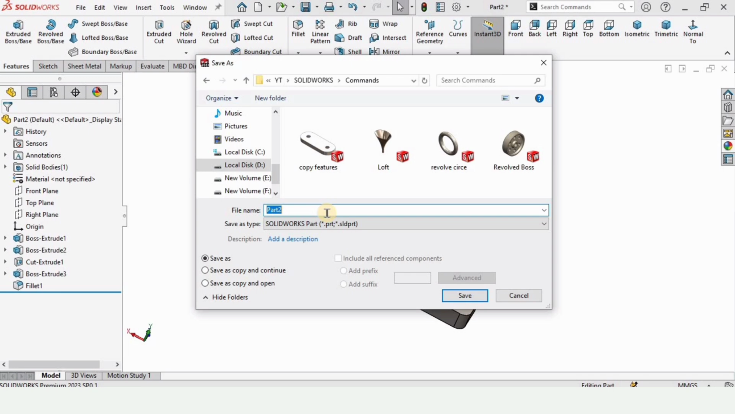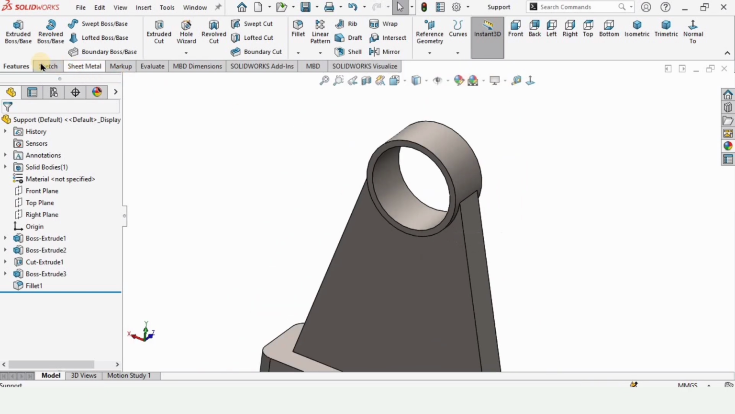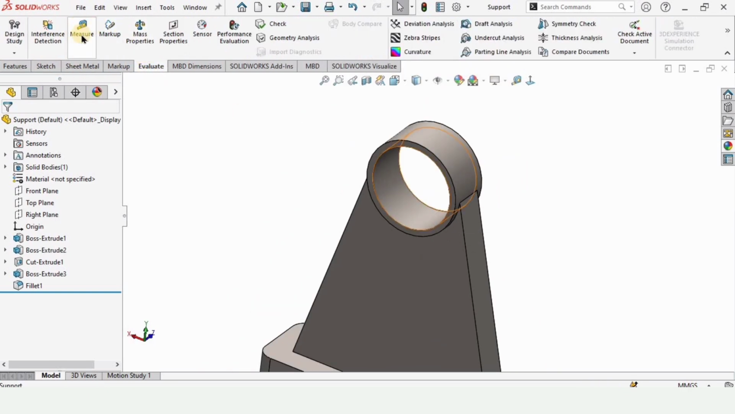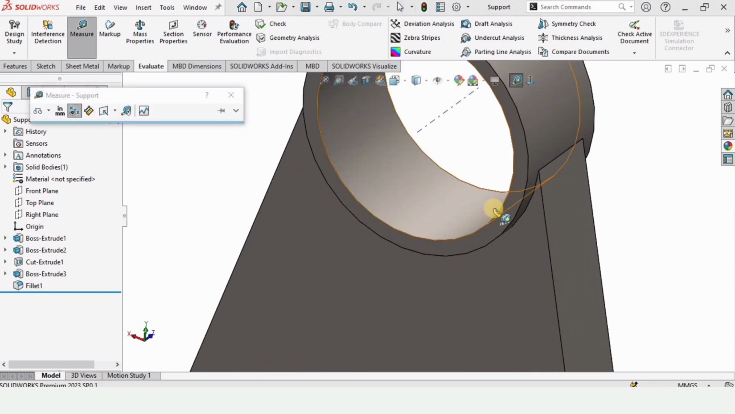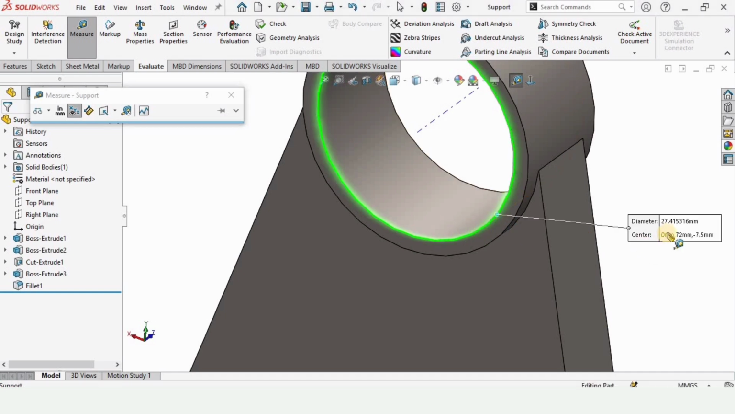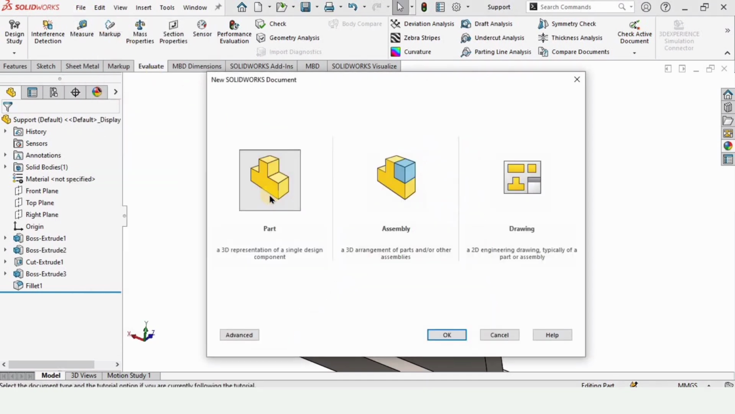Save as support. I want you to save this file because we are going to use this file in our upcoming tutorial. And here go to evaluate and select measure and select the circumference of the internal circle just to get how much diameter we have. Here 27.4 millimeter is the diameter. Just remember it.